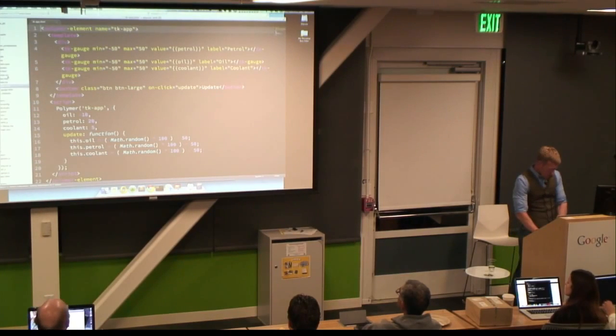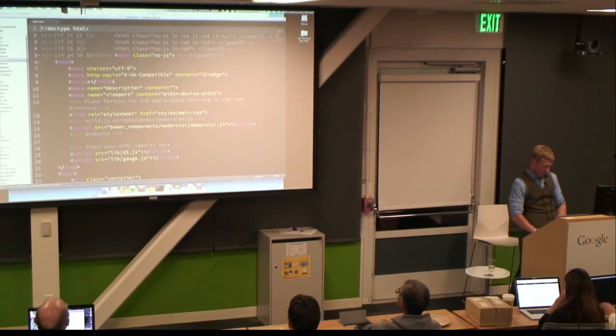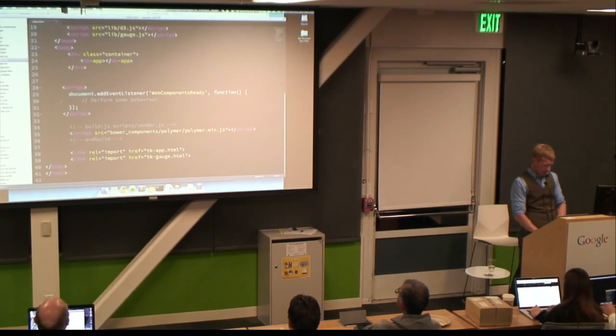Okay, so we're going to do the same thing as we did before with the gauges. Here's a nice little Bootstrap page. It's got all kinds of stuff in it to make it all friendly with all the different browsers and whatnot. But basically, and it's Bootstrap, which is even better, we're going to have a TK app, which is a custom control or custom element.